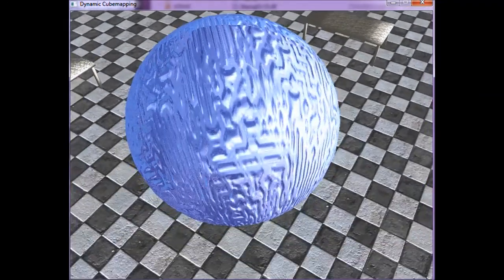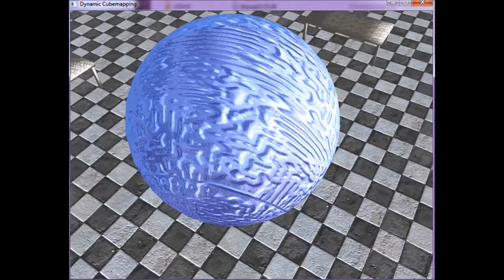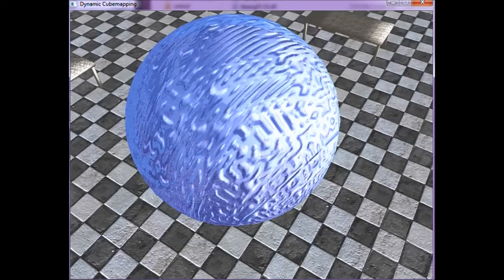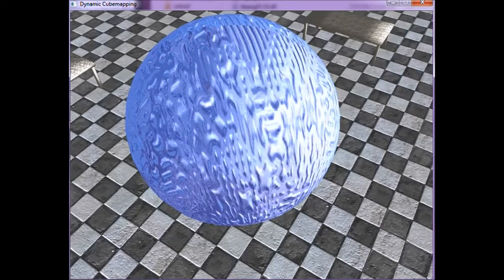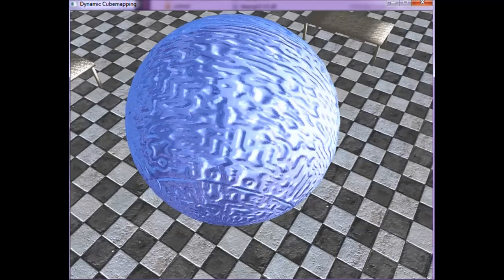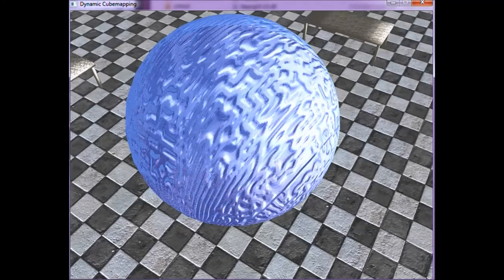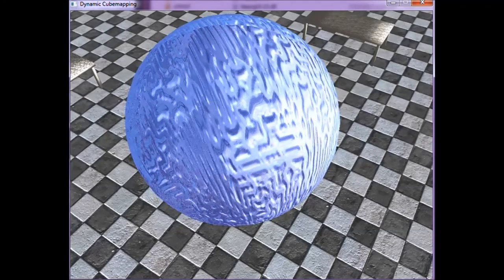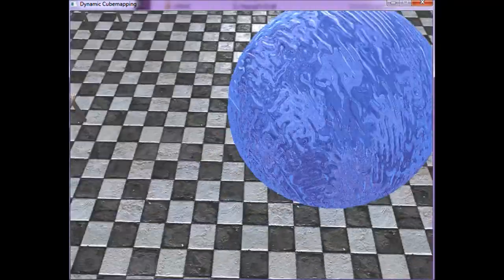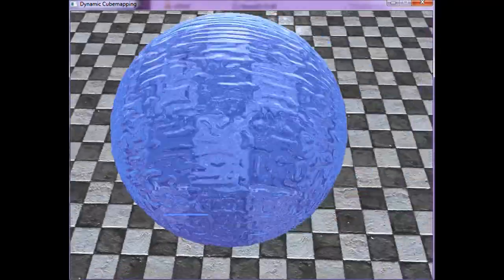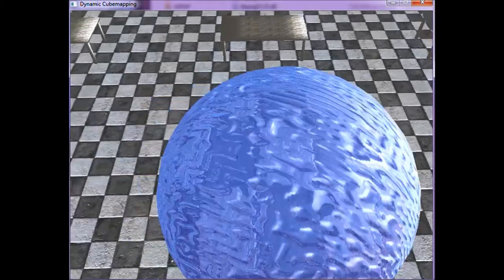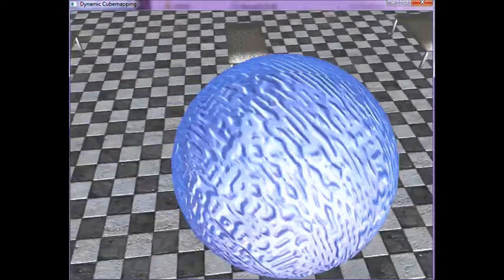The next thing I'm going to work on is implementing parallax occlusion, which adds depth to a bump map. I probably will have that out in a few days. Well, I guess this is it for now.